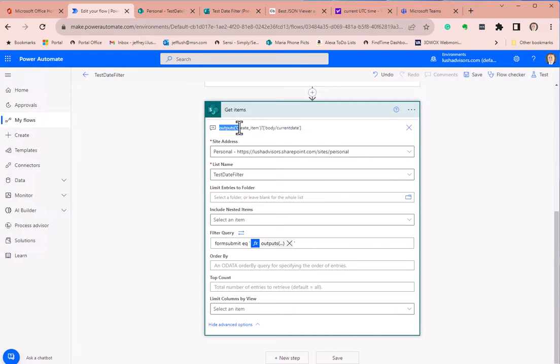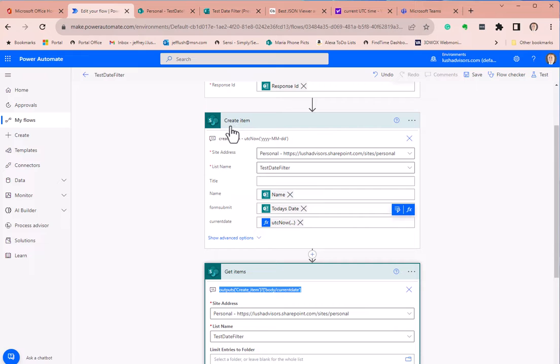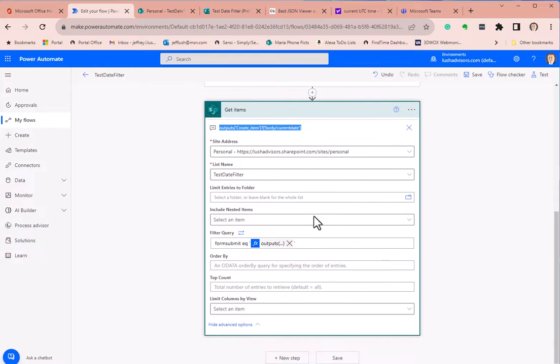Now notice the output is in create item body current date. So right here, current date, but it's pulling from this action right here. When we create the item in SharePoint, that's the date that it's pulling from. So essentially it's pulling from here. Now, what's wonky about this is if you put UTC now inside here instead of output, it doesn't work all the time. But since we're doing it here and then we're doing it here, it seems to work.